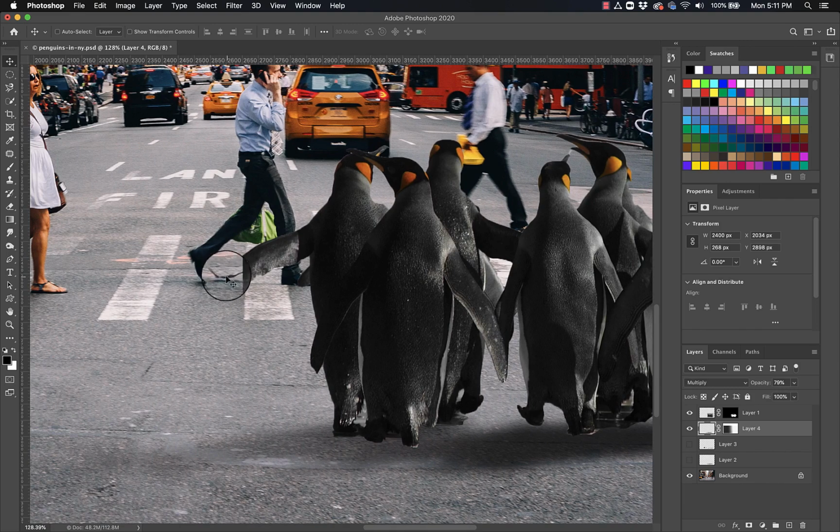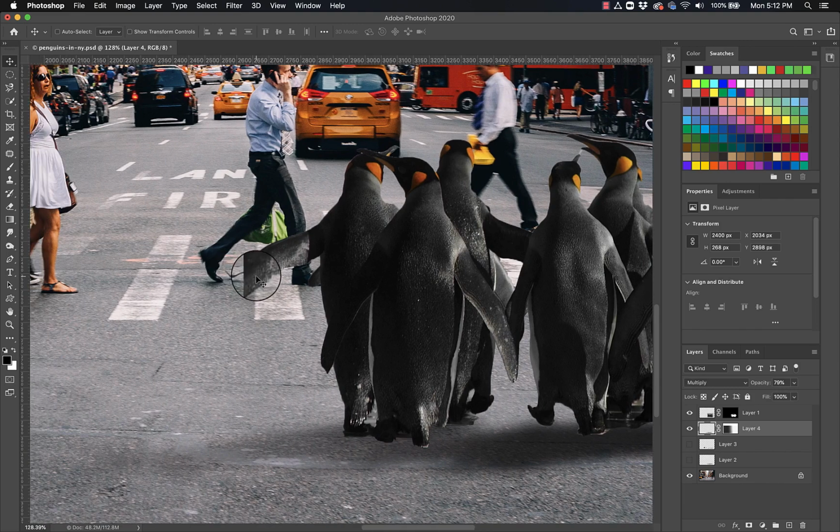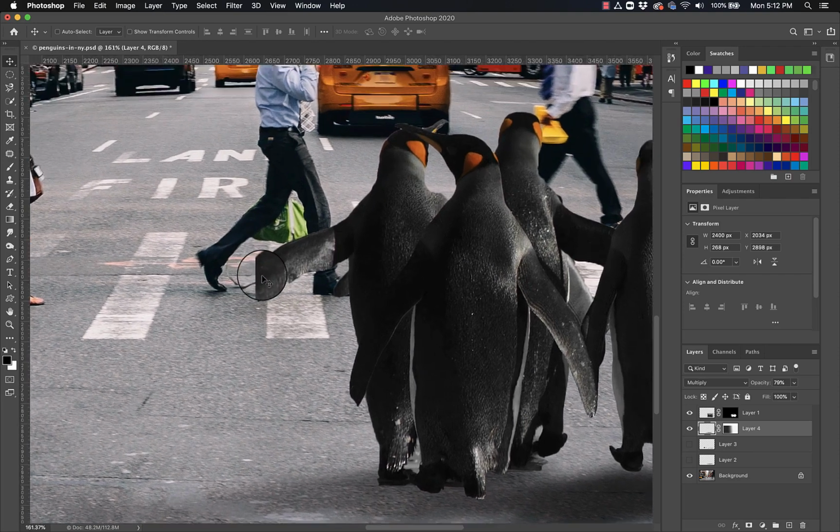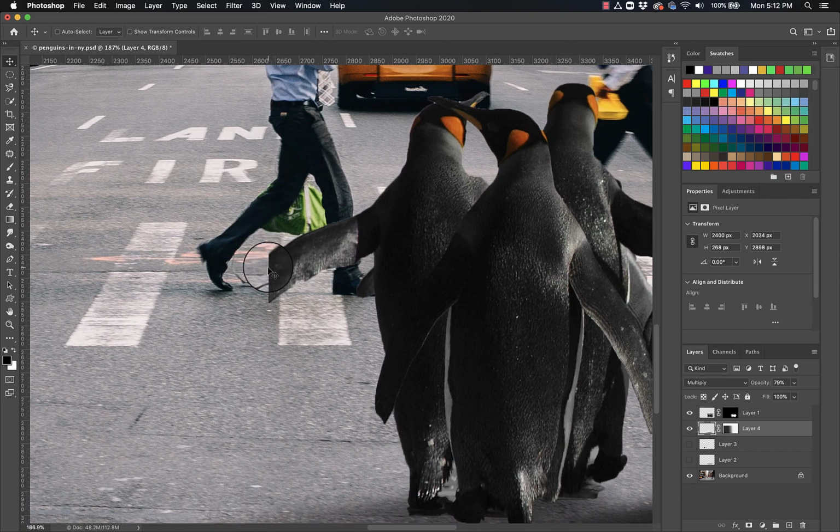But better, I want to show you how to use a tool called the clone stamper, and we'll use this in another context in a later video as well. But how do we go ahead and fix this flipper? Well, we're just going to have to redraw it, but obviously we can't just redraw it with any brush. So let's use the clone stamp.